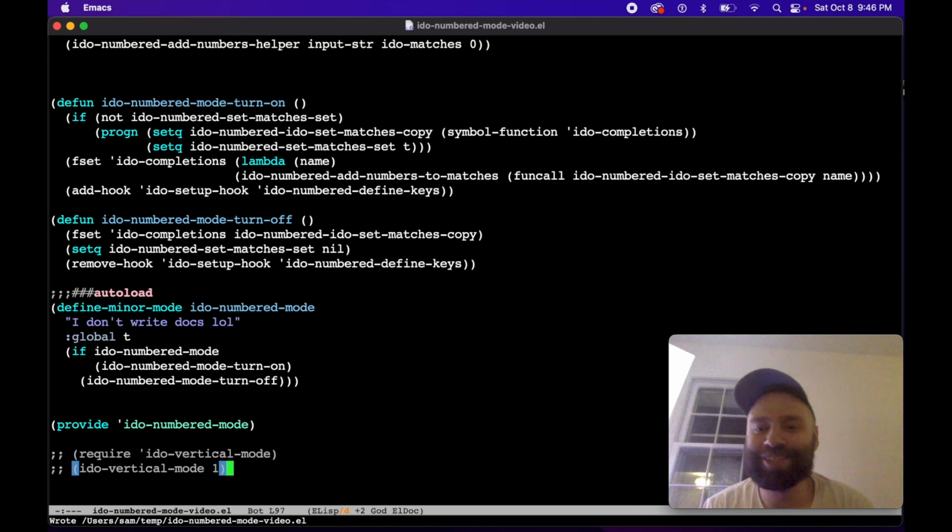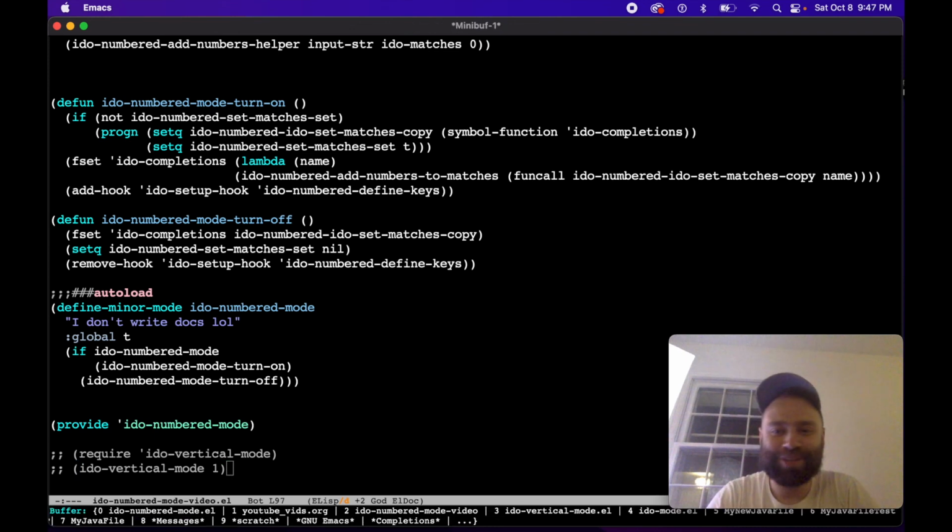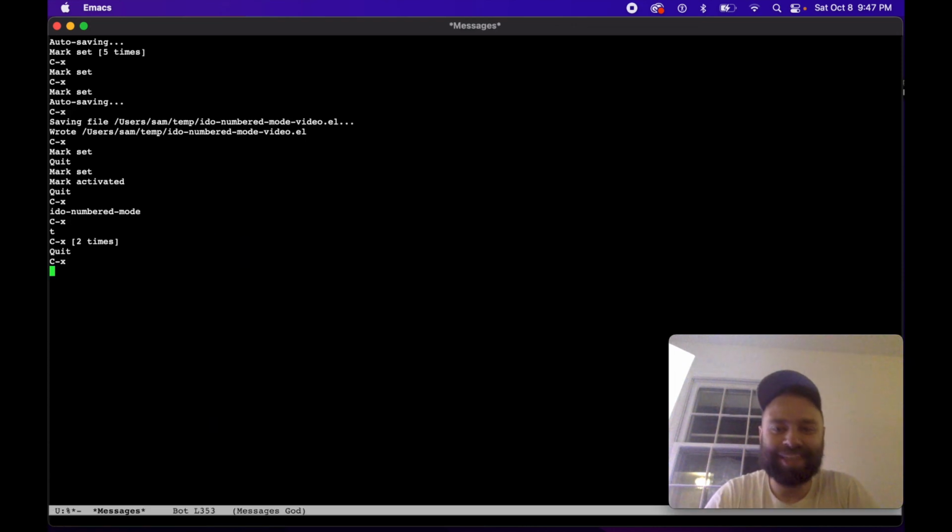Now let's reopen Emacs and marvel at our work. Now if I go to switch buffers, you'll see at the bottom a lot of little numbers from 0 to 9, and if I hit one of those numbers, let's say I want to go to the messages buffer, then I can just type 8 to go to messages, and it'll go immediately to the messages buffer. I've been using this package myself for almost a month now, and I absolutely love it.